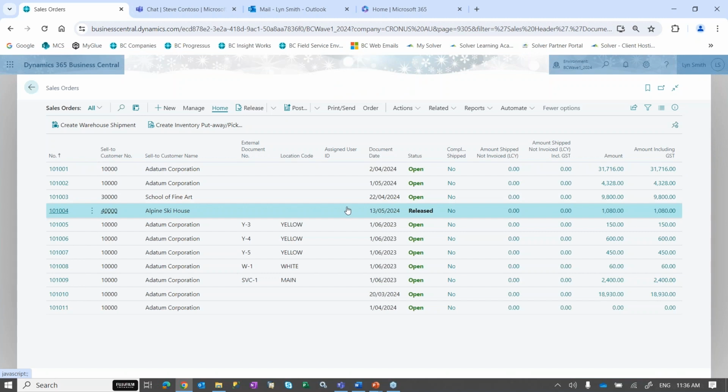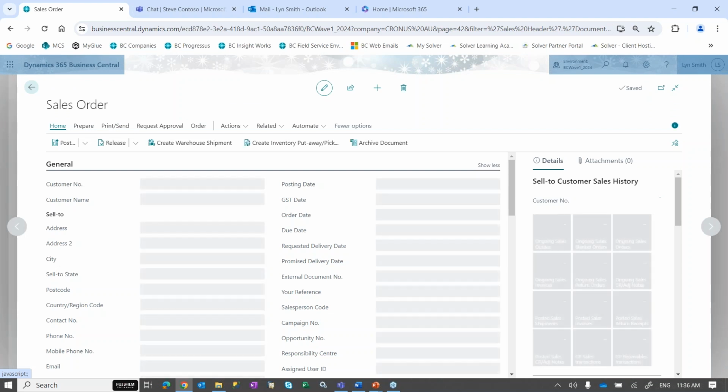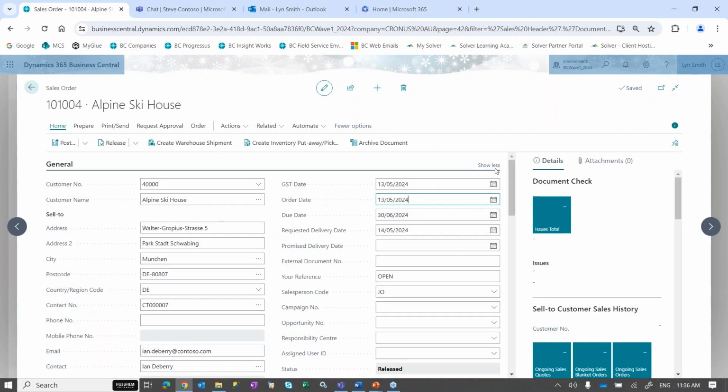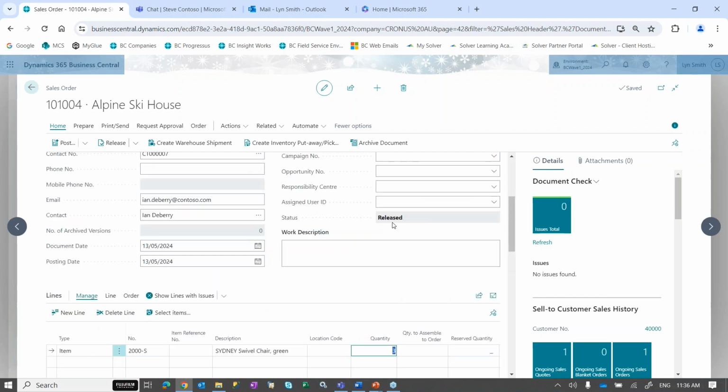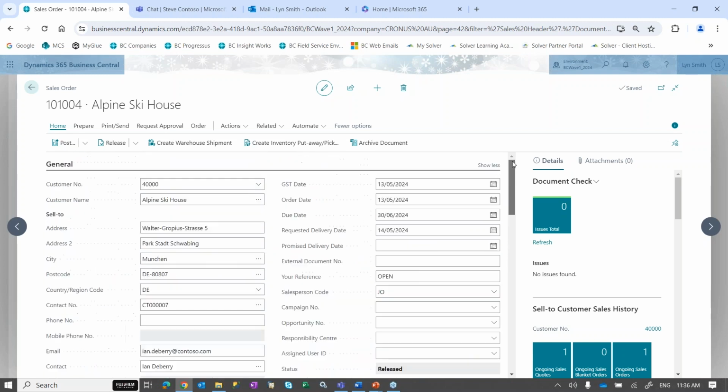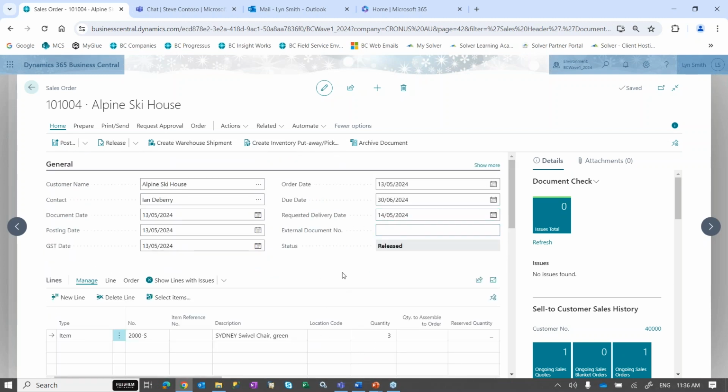So I've got this sales order, which I've actually put through as a release sales order. And what I'm going to do, let me just close this up here. So I'll just click on show less. And I'll most probably just get rid of my fact box. Let's do this, close these up. In this case, what you will notice here is I have got this as released. There we are. And I'm just going to go and change the quantity.